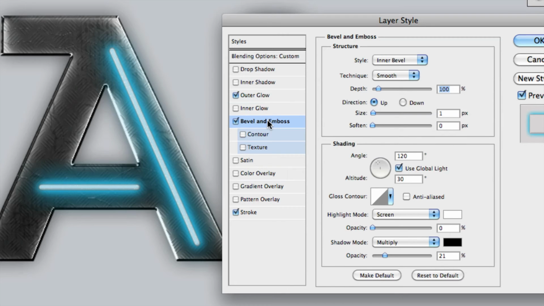Bevel and emboss just to give the neons a slightly 3D look. Depth 100, that's default. Size 1. The bevel, I think that's the bevel, or is that the emboss? I'm not sure. But this highlight anyway is set to 0, and the shadow is set to 21%.